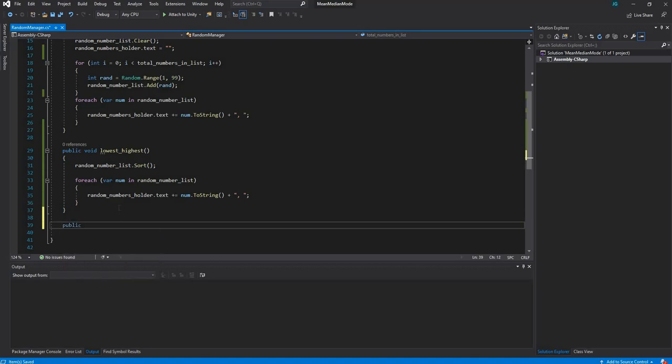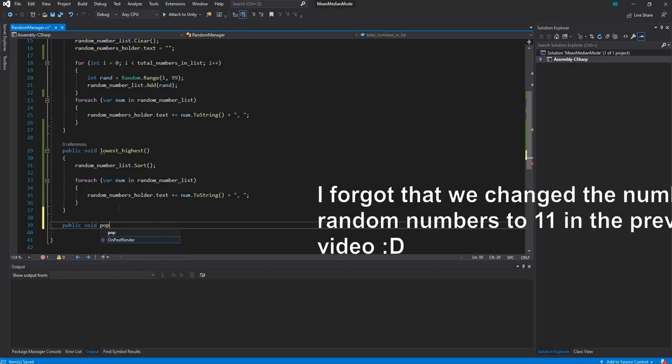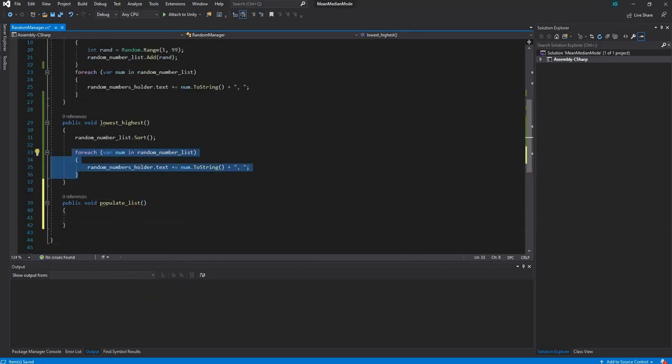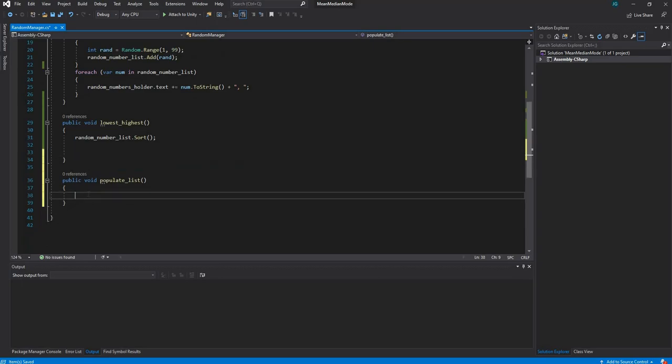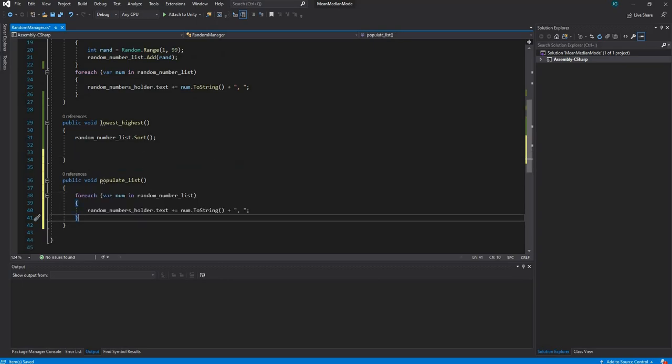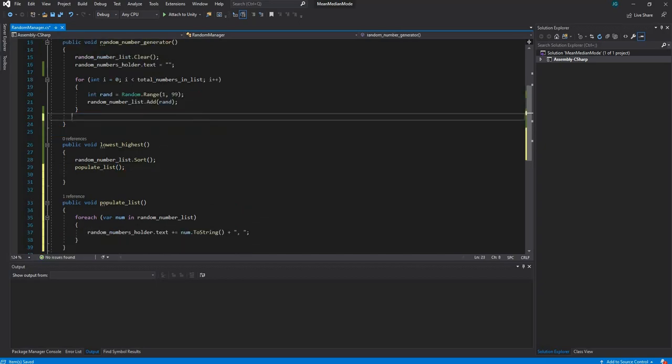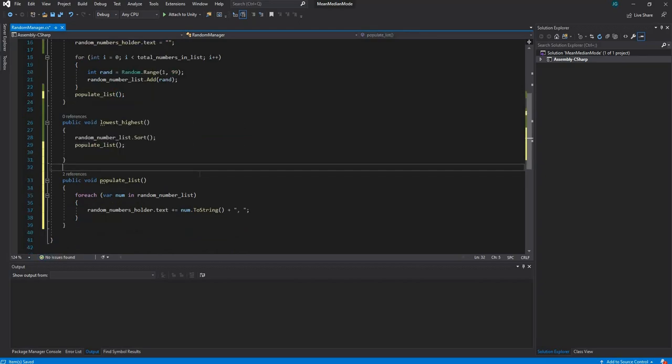So we can say public void, and we can call this populate list, and we can just cut this entire statement out of here, paste it down there. So now all we have to do here is call the function populate list and do the same here, and we're done with the lowest to highest.